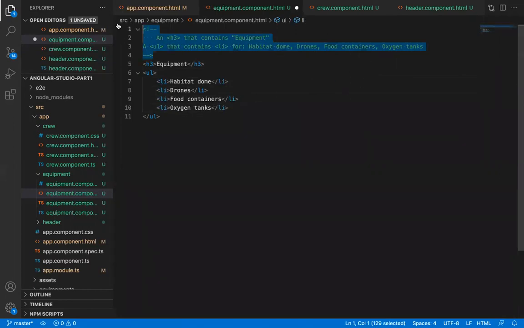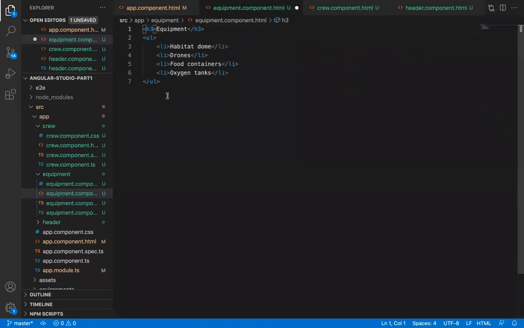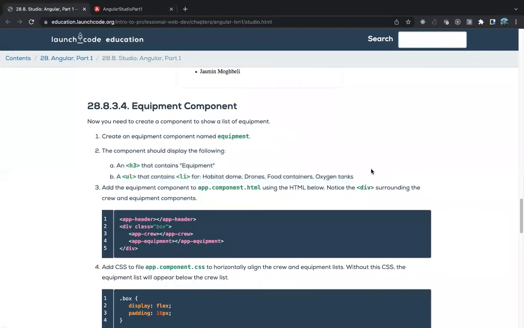Awesome. After that, I'm going to remove the comment, and there's our HTML. Many questions about this? Okie dokie. Let's keep moving on then.